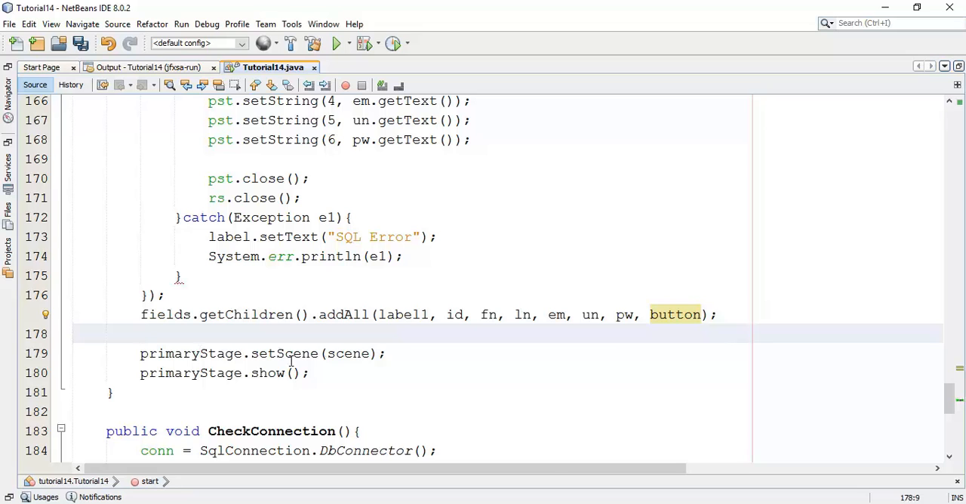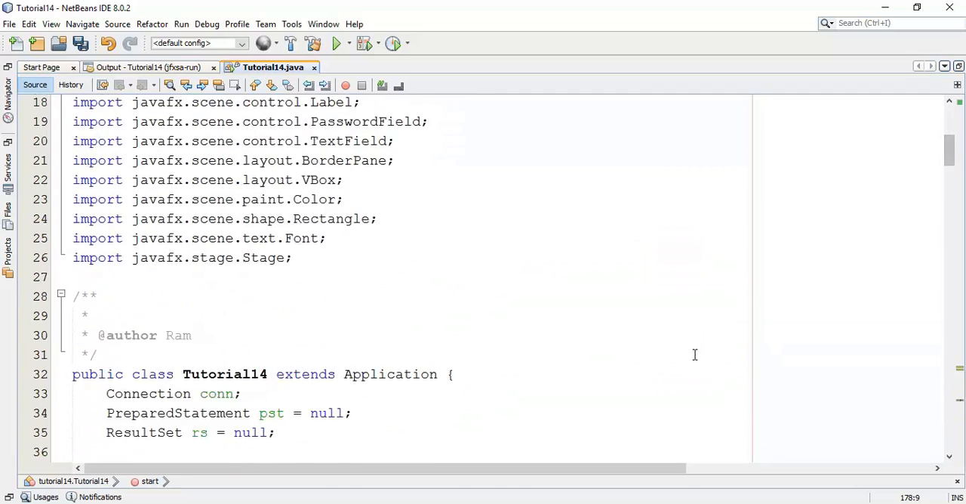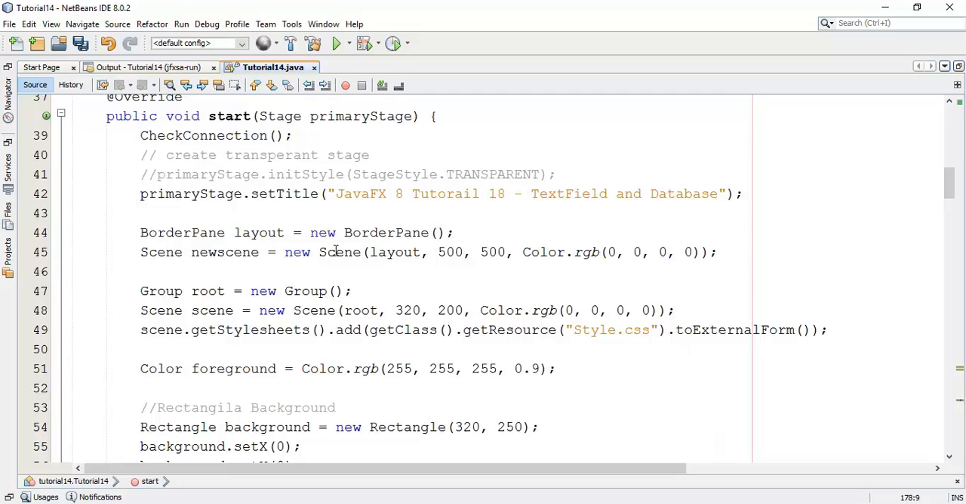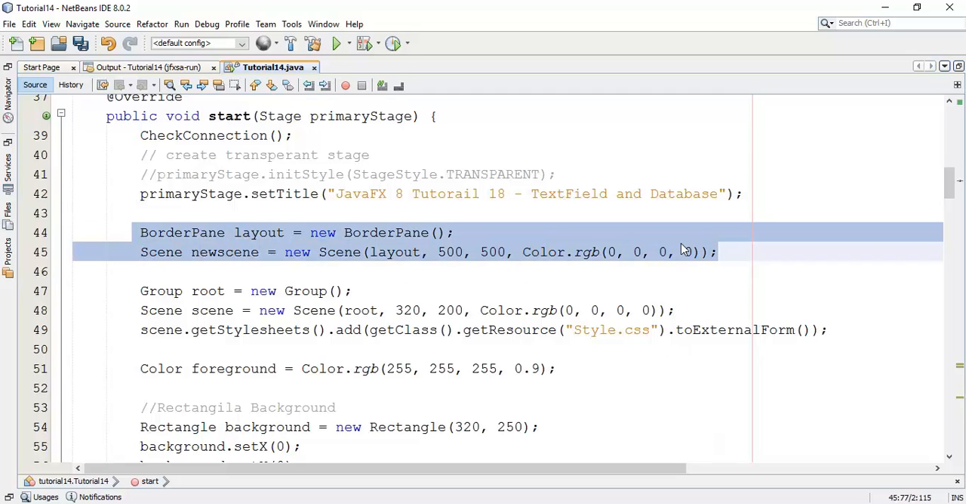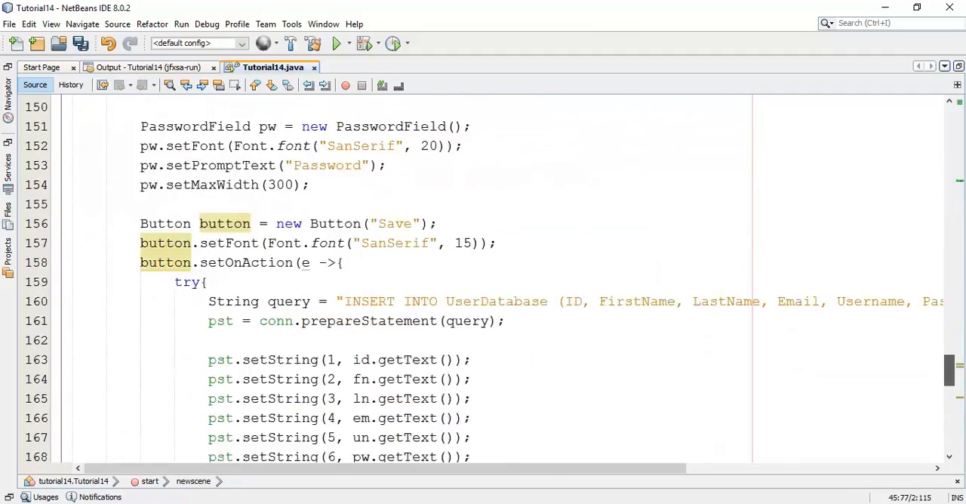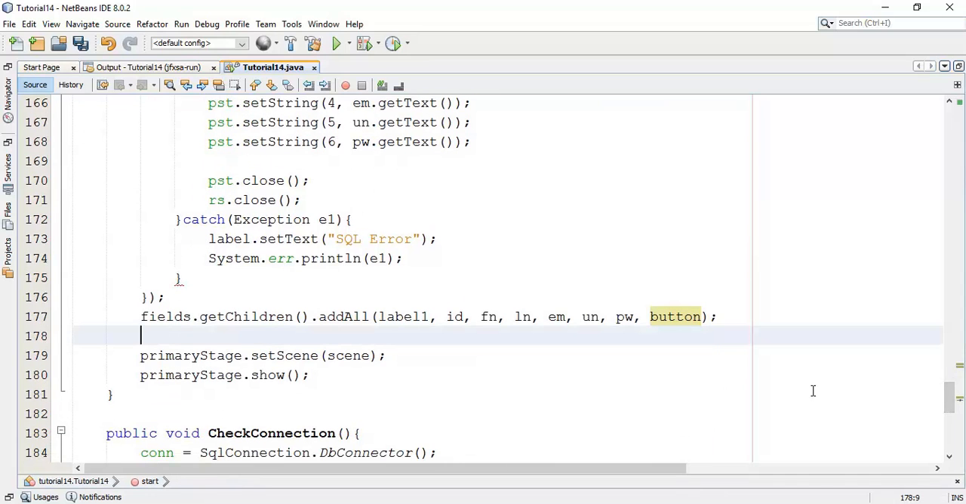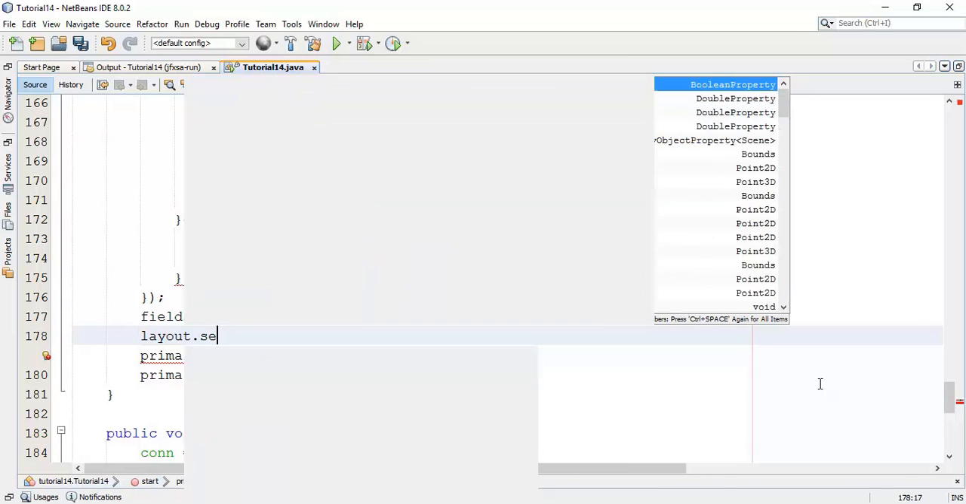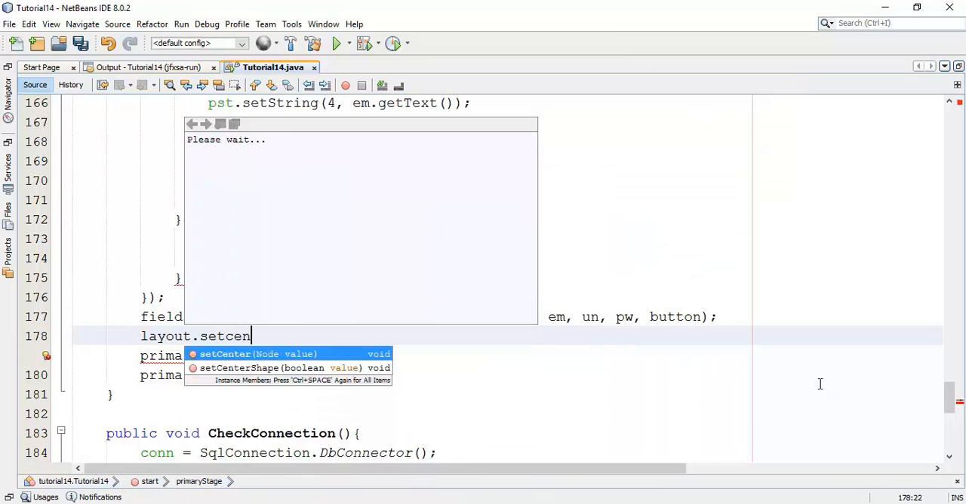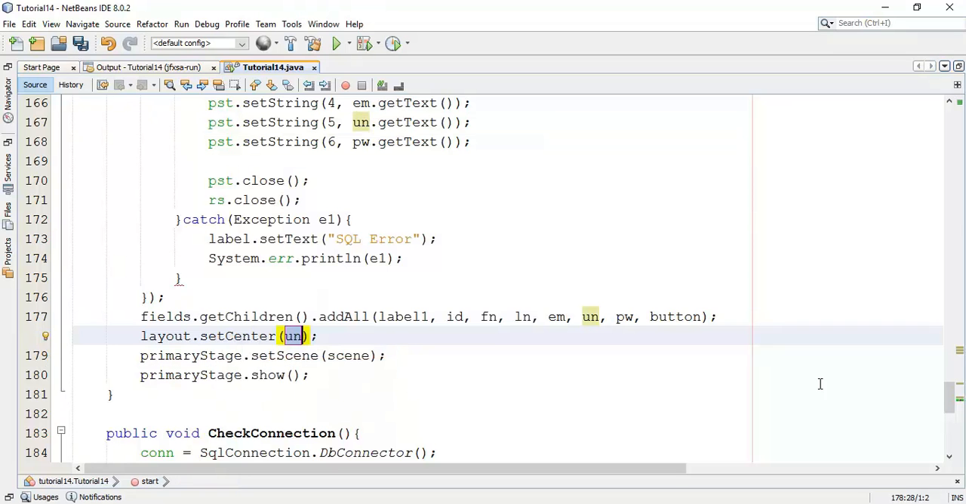Next I'm going to add this VBox to the border pane. So we have created a border pane layout for the second scene. So we are going to add these elements which we have added in VBox to the border pane. So layout dot set center and say fields.